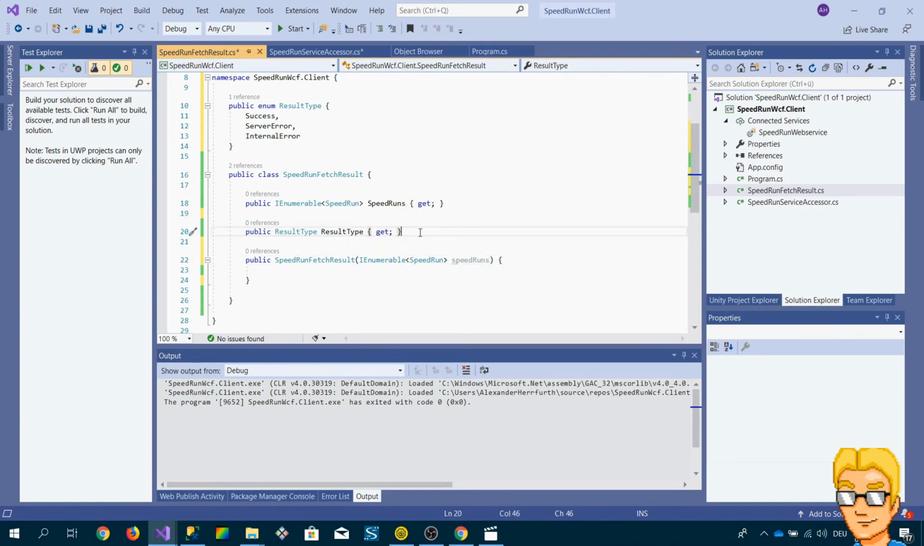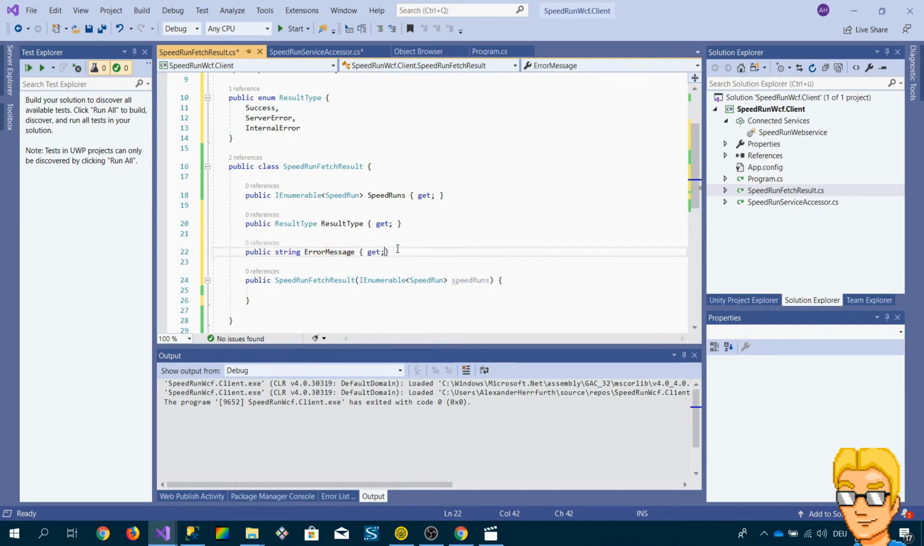But okay. So now we have our result type as a property here in the speedruns. We need another property actually, in case there's an error. It's going to be named error message. It doesn't need a setter. It's going to be a read-only auto property. And let's make the first parameter be of type result type. The second will actually be the speedruns, and the third one will be an error message.